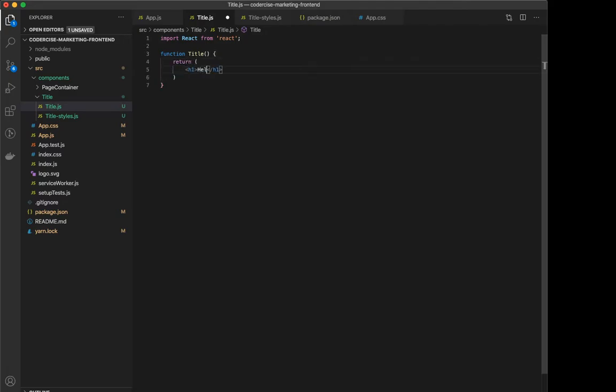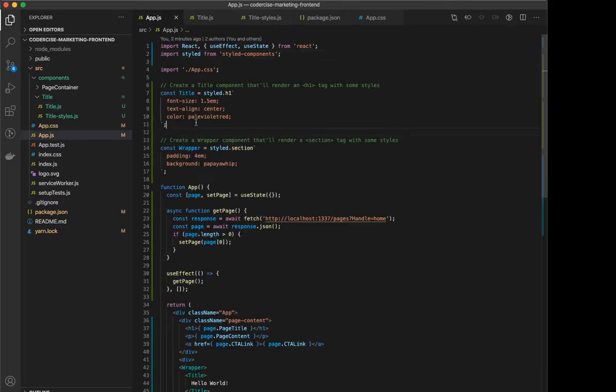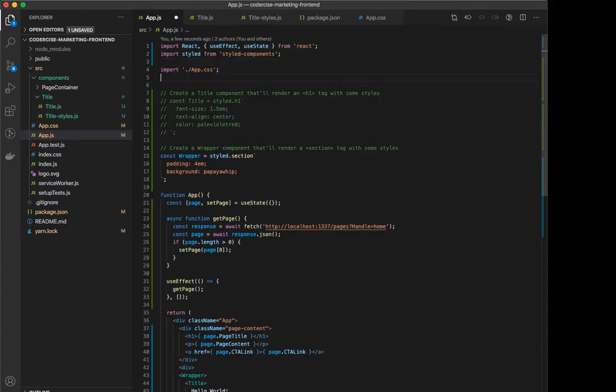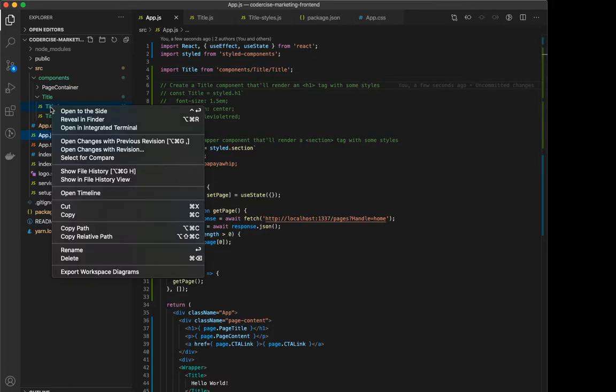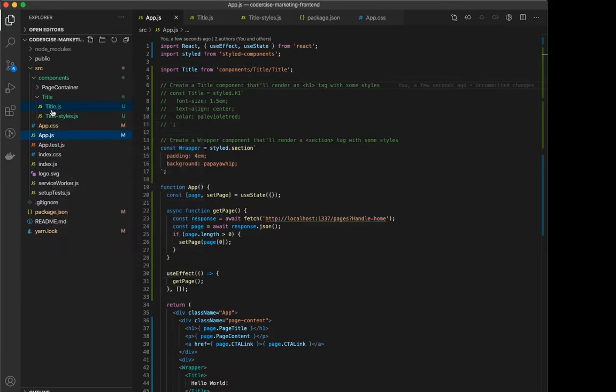We're going to have a return, which will just be an h1 Hello World. I'm just going to comment that out for the minute, just because we don't want conflict. Variables, we'll get rid of that App.css, we're not using that anymore. We'll say import Title from components, title. Often you'll see people call this file here index.js.